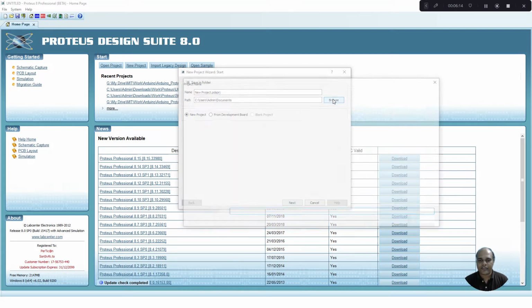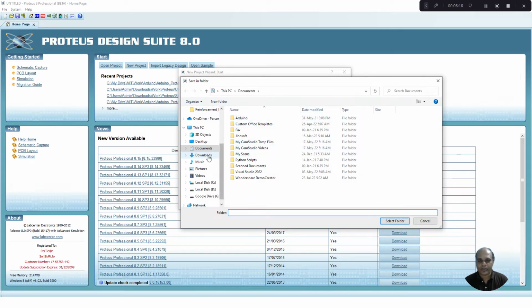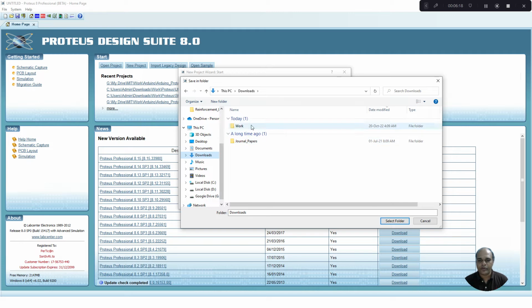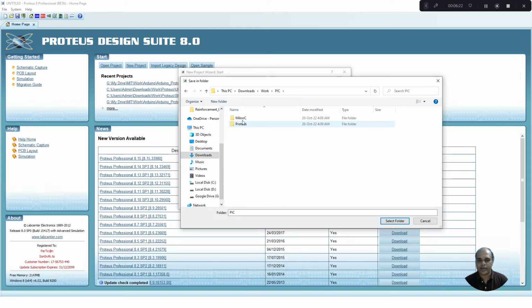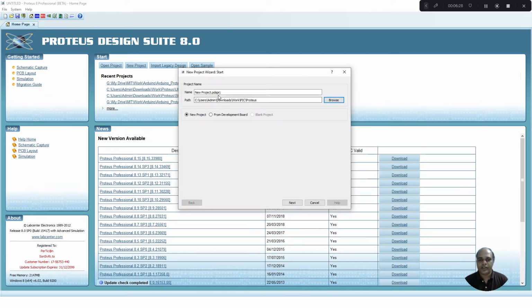So select a folder where we are going to put the projects. So I am going to put my project in downloads, work, PIC, and in Proteus I am going to put the project. So give a name for the project. Since we are doing LED, I am putting it as LED, and the project name should have an extension of .pdsprj.